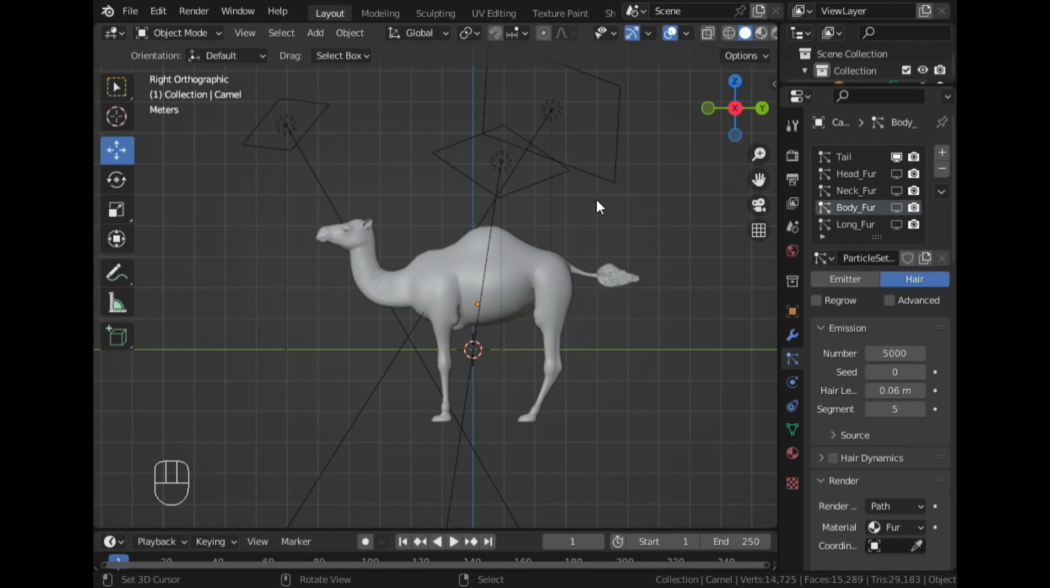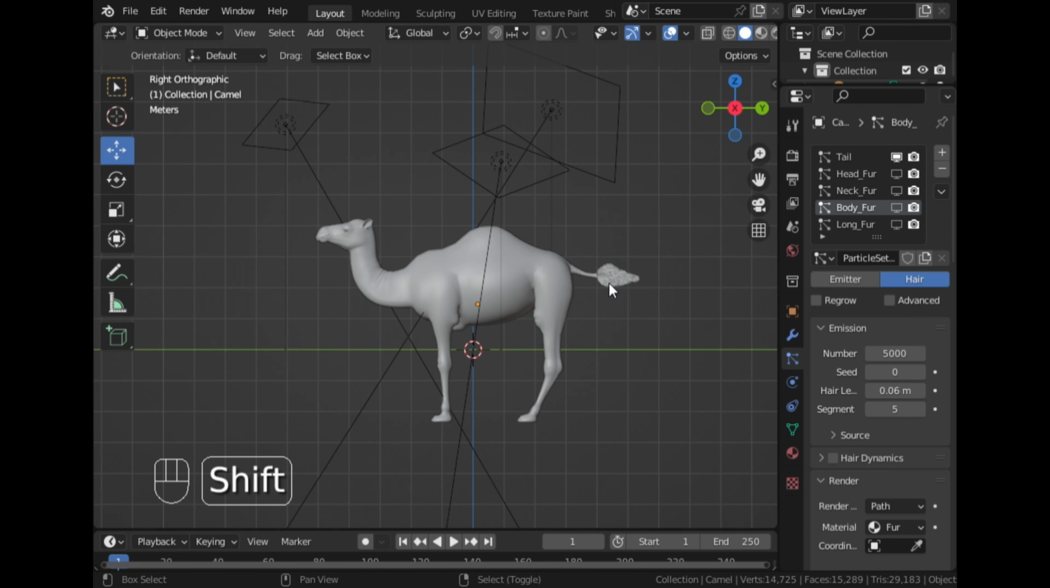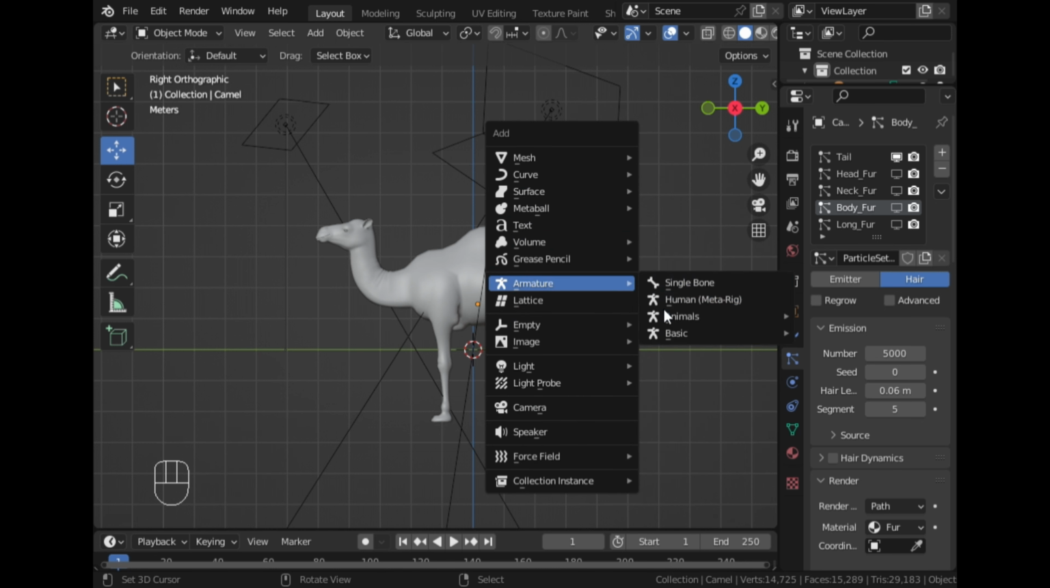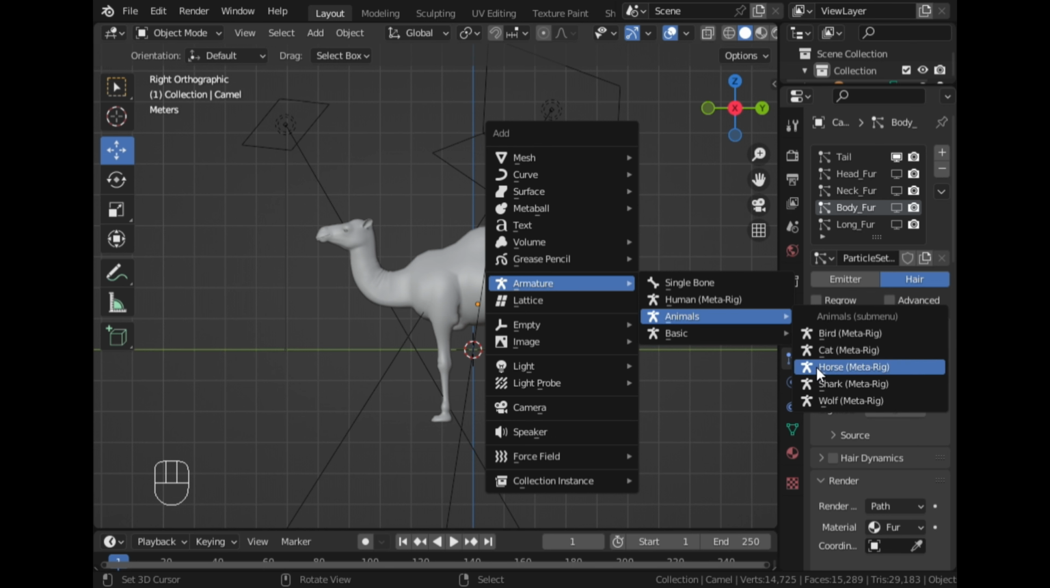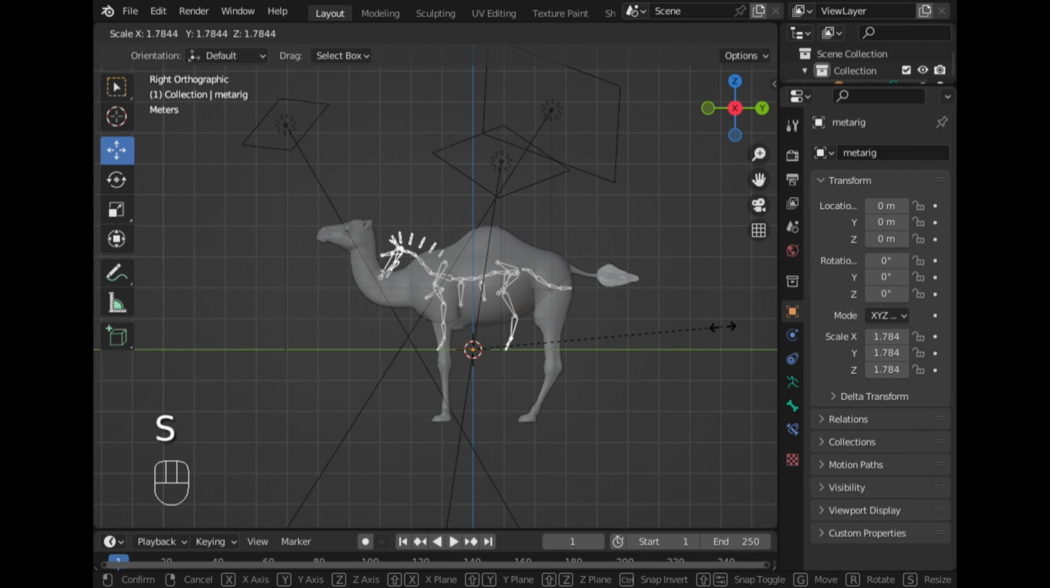Welcome to part 5 of this camel series. In the previous videos, we have texture painted the camel, and also added the particle system, and now in this video we are going to rig this model. So I have added the predefined rig of the horse.